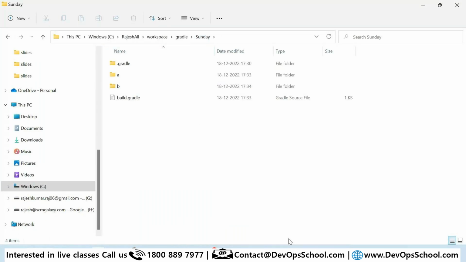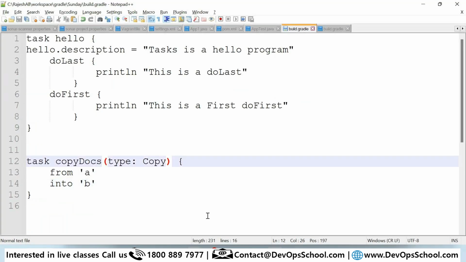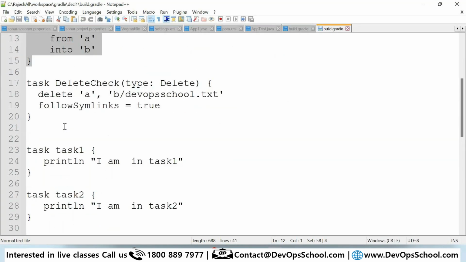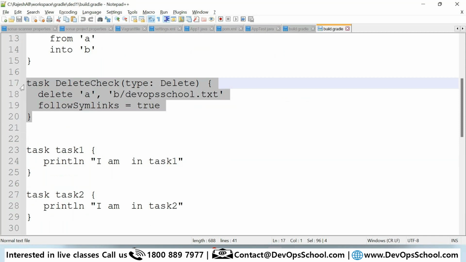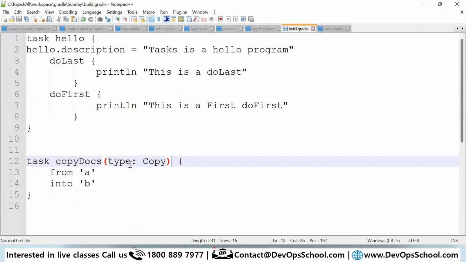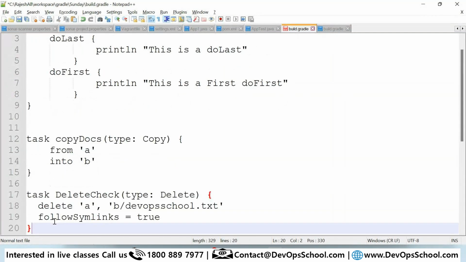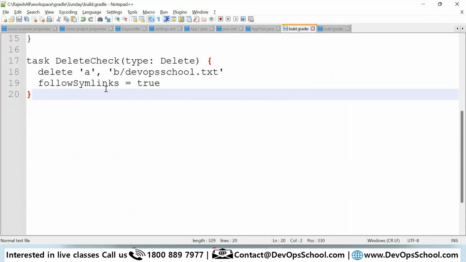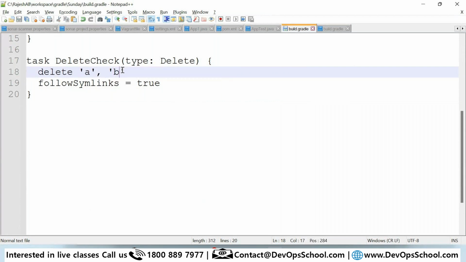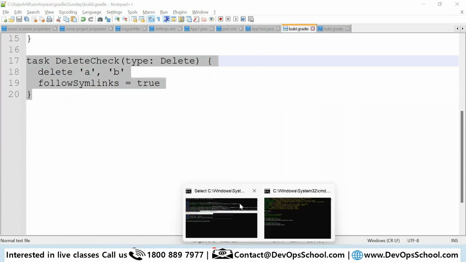So this is the way you can write multiple tasks. You can also, let's say, write a delete task. So now you want to delete. Here, what you want is to delete A and B, everything. You want to delete A and B, everything. So you can do this, copy this.